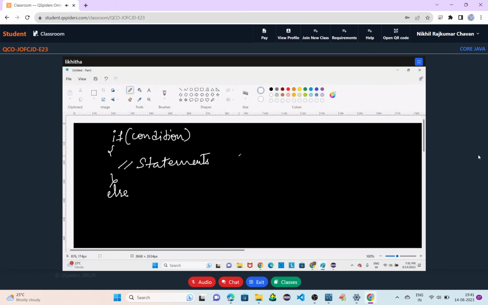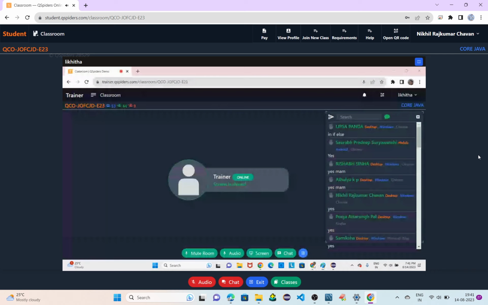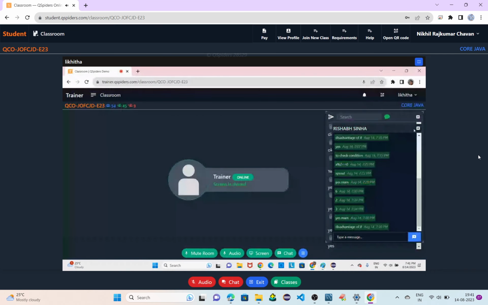See, suppose number 1 is equal to 3, number 2 is equal to 4, and number 3 is equal to 2. Now, you can check which is the greatest number. Just by seeing, you can tell which is the greatest number, right? That is the disadvantage of if.